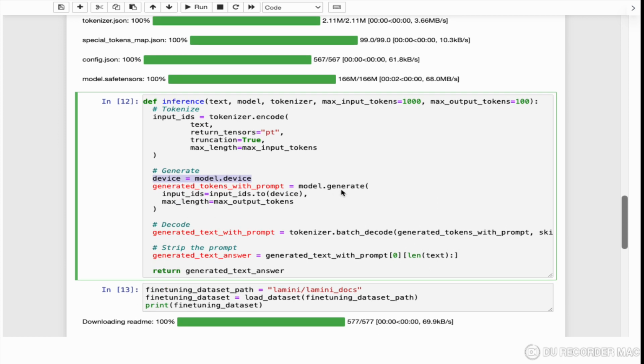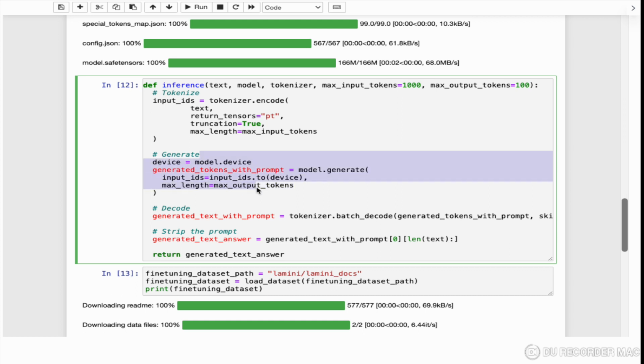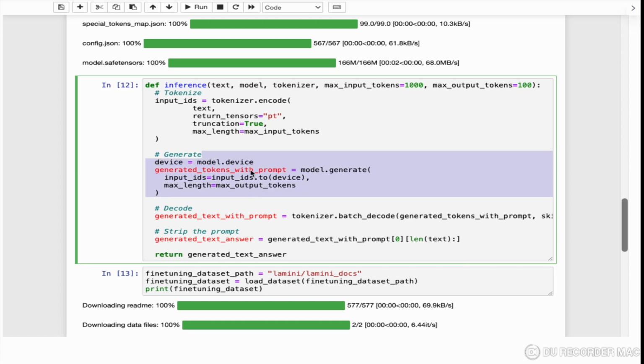And then the generate part takes the input IDs that we have tokenized and the maximum length of output tokens, so that the output does not exceed this number. Once we have generated the new tokens out of the prompt, now we have to decode it.